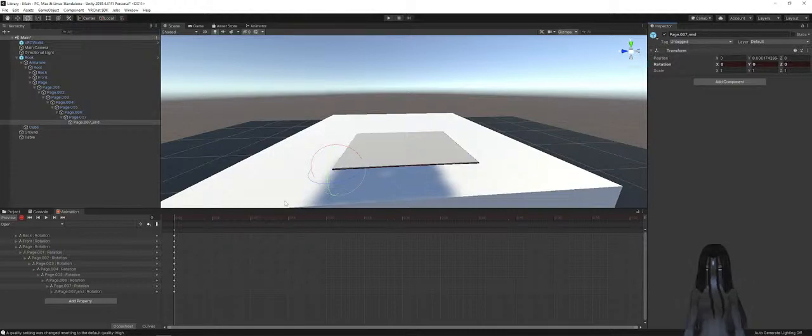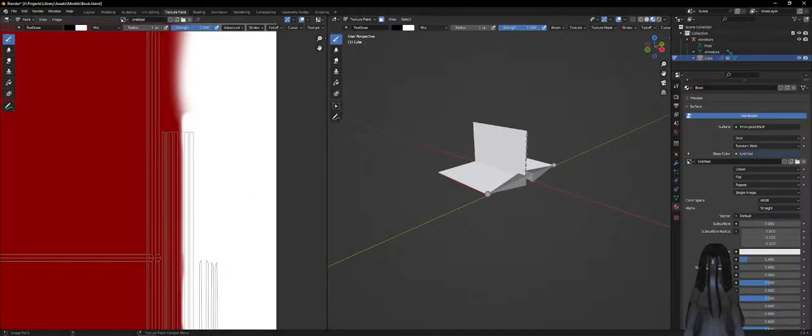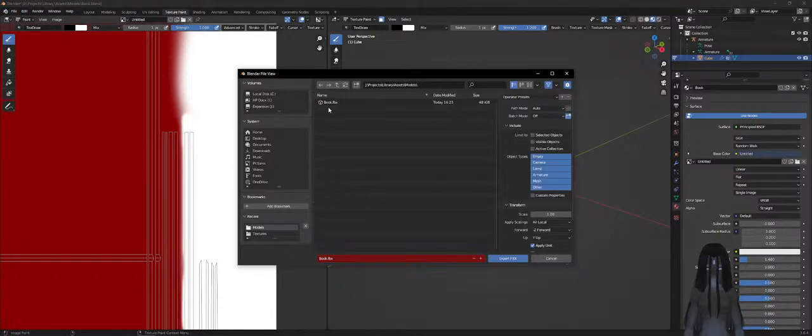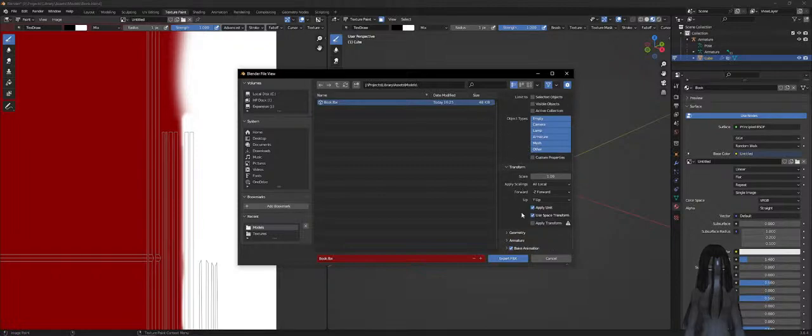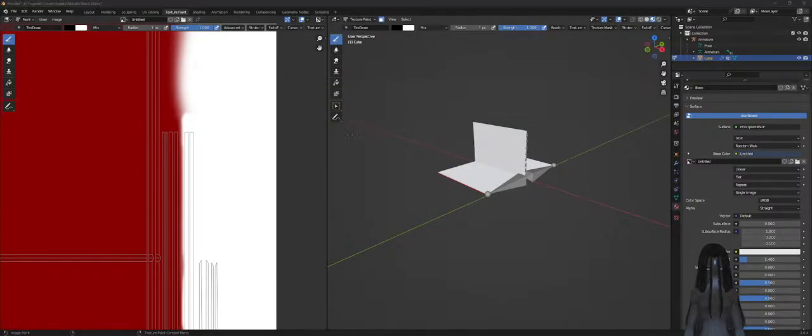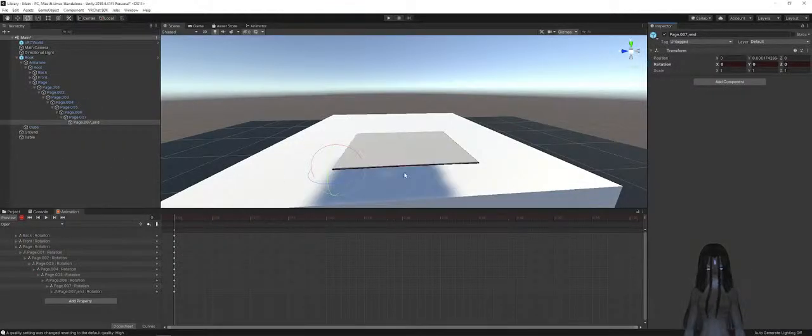Why did I export with end bones though? Don't need to do that. I'm just gonna file export again. FBX, the same file but without end bones. Where's end bones? Geometry, animator, leaf bones. Good. Don't need those.